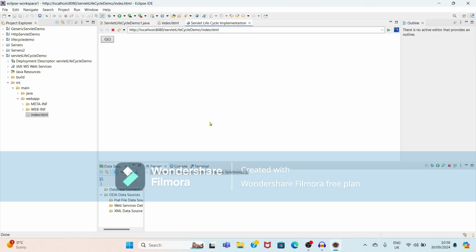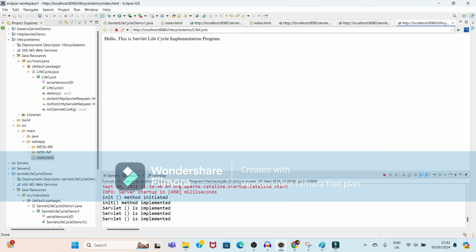Now see, in the index file we have given the value as go. So you can click on this go option so that it will display the message. Now see, if I refresh this page, the service method is called again and again.